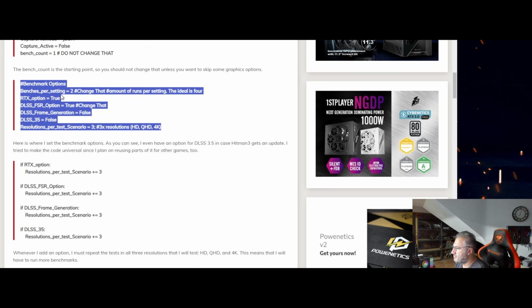Benches per setting. Usually, in each resolution and each different graphics mode, I run 4 runs of the benchmark, and I take the average. Now, for the sake of doing that faster and evaluating the program faster, I had 2 here, but you can change that number to whatever you want, 6, 10. It's fully automated, you don't care, you just leave it there and you forget about that.